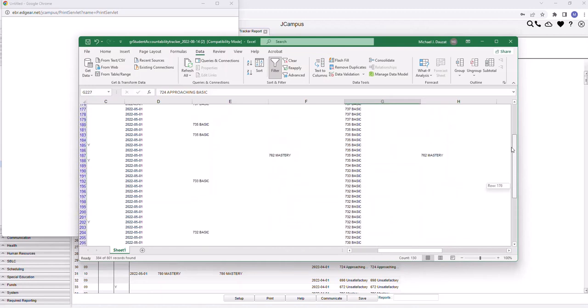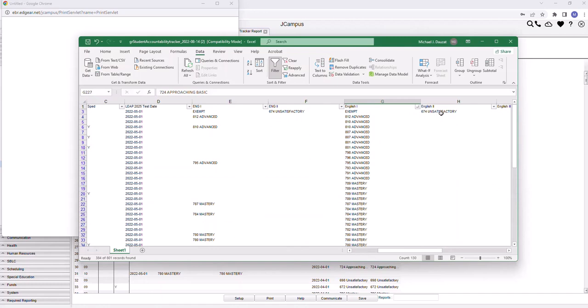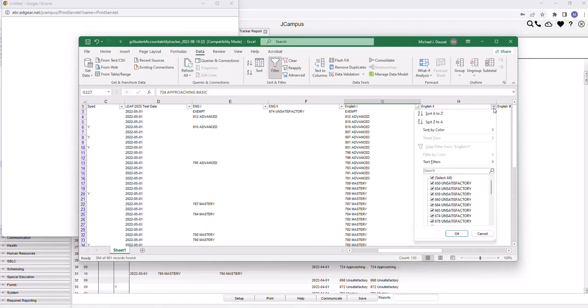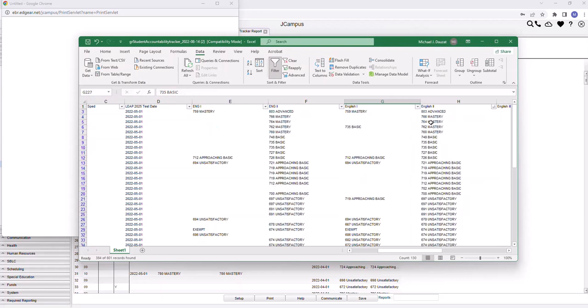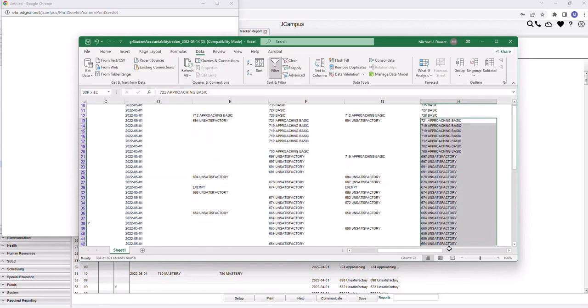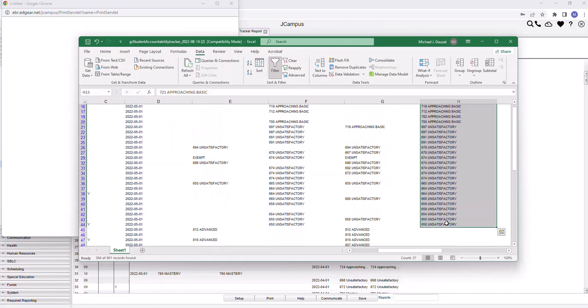Okay? Now, obviously, there are some 10th grade students that took English 2 last year, so let's go ahead and filter that. So we can go ahead and filter from large to small. Advanced, mastery, and basic, those students, and there are not a lot, will not take the reading fluency. But these 10th grade students that I'm highlighting, approaching basic and unsat, those 10th grade students that took English 2 tests last year, and there are 27 of those, they're going to take the reading fluency.